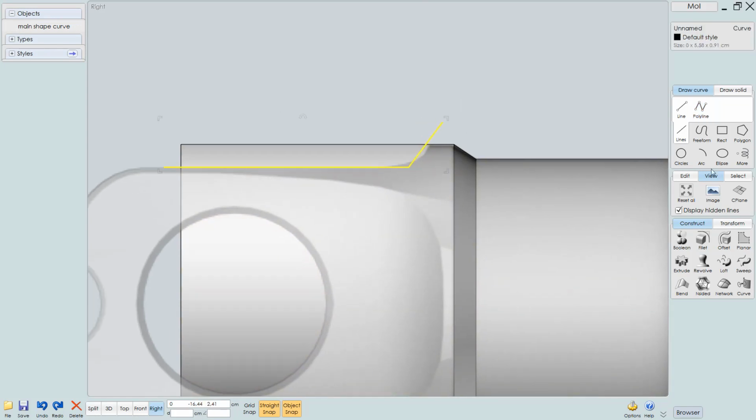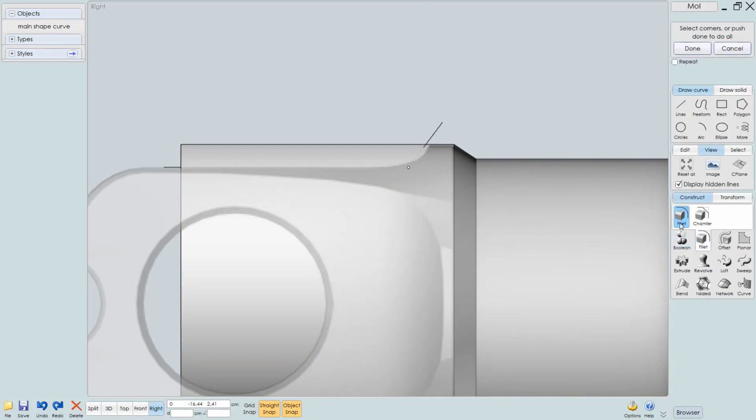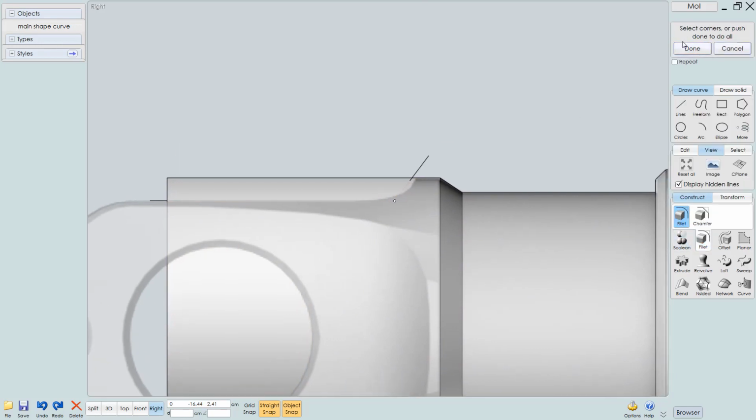I'm going to select it, and then I'm going to construct and use fillet. And now we need to select the corners or push done to do all corners. In this case we only have one corner, so we don't really need to select this point. We can just simply right click, and then let's do a fillet of 2. That's a bit much. Let's try 1.